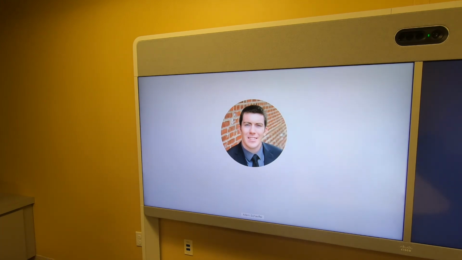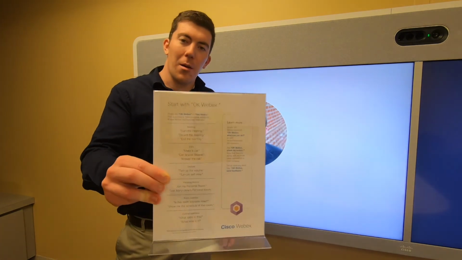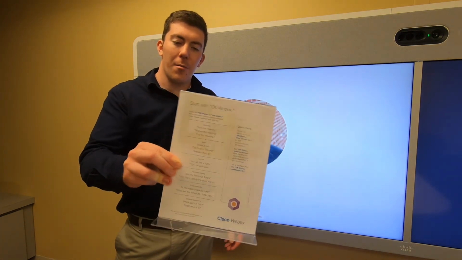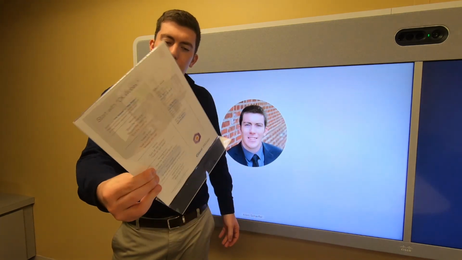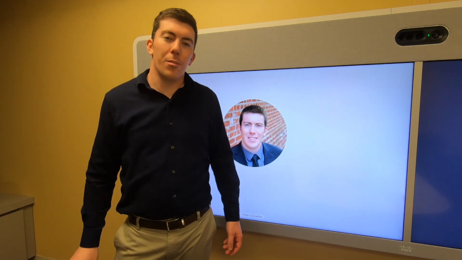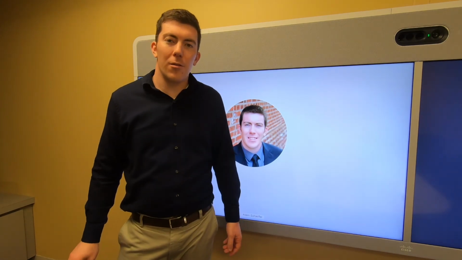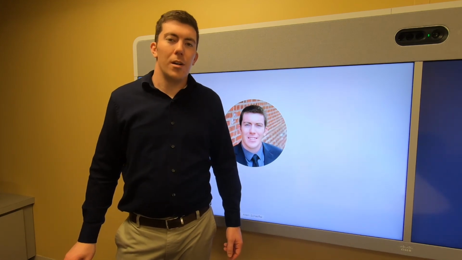To help enable your users to use Webex Assistant, there is a place card that has some different commands on it. This is a great thing to print out, put in a little upright stand, or to laminate and leave on the conference room table. I'll put the link to this and to the Webex Assistant adoption guide in the video description below.